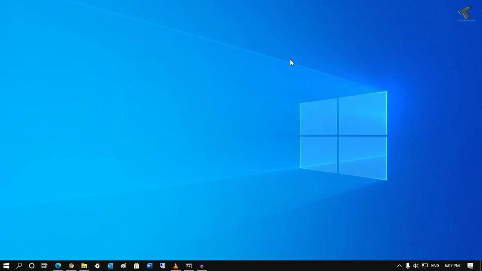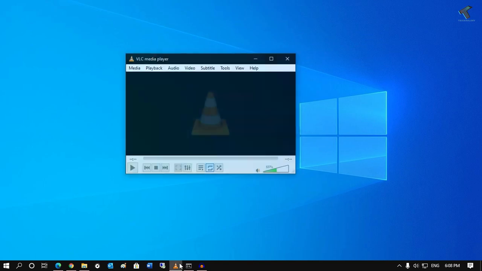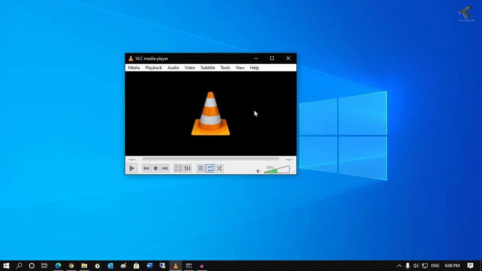Now close the VLC Media Player. Once again, you have to open that VLC Media Player and it will fix your problem.